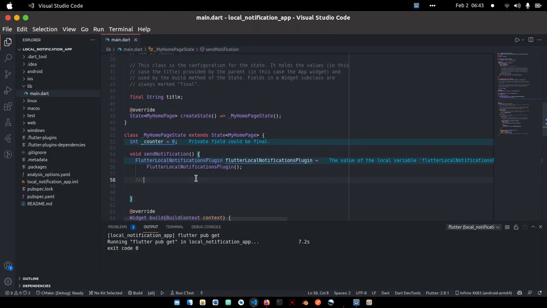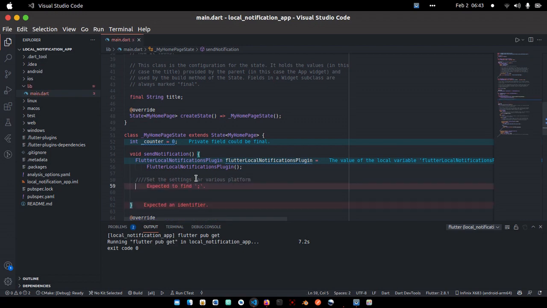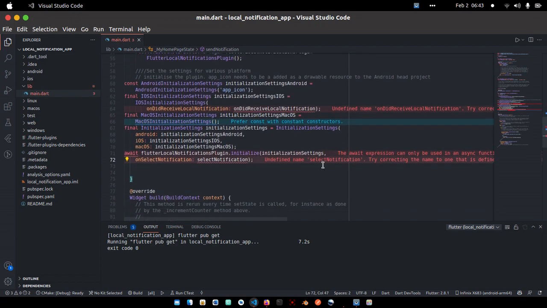So what I will do, I'll just set the settings for various platforms. Just going to register them. Okay, and then we can paste it. Don't worry about this error. This one first, Android initialization setting, and we pass the Android app icon that will be displayed whenever we send the notification. And the last time I tried this, I got a null pointer exception, but let's see if we are still going to get that error again.